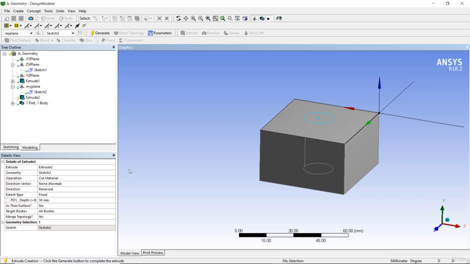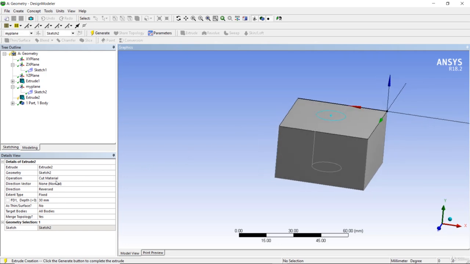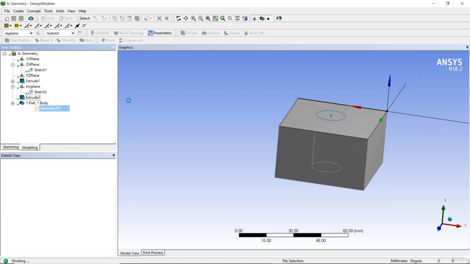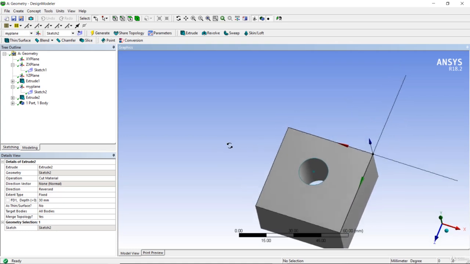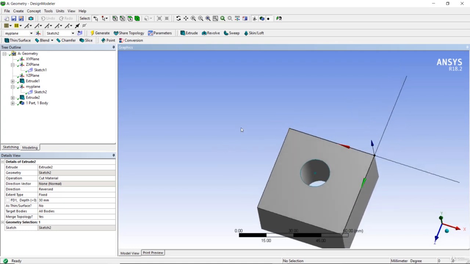Once I have specified the direction and the cut material option, I need to specify the depth of cut. As this is a 30 mm block, I can leave the 30 mm default. Then I can right click and say Generate in order to create the hole. This is how you can use the same option to extrude, or add material to a sketch, as well as remove material from an object.